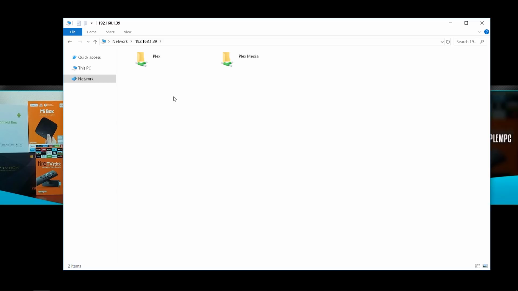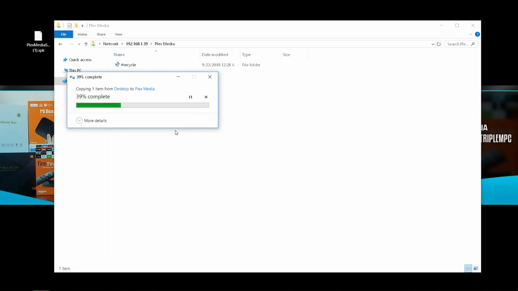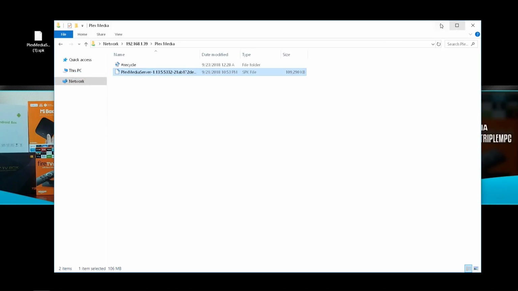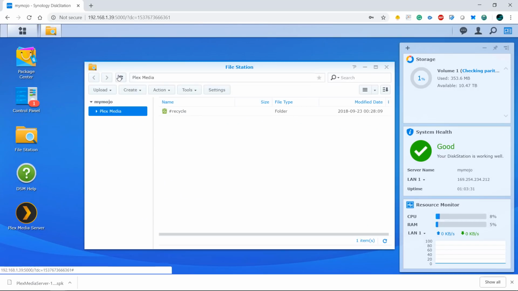And here are the two folders that are available. So of course the Plex folder is the one that was created by default, which I will probably be deleting later. Plex Media, double click on that. You see the recycle bin is there. And let's say I wanted to drop a file in here just to test it. This is the Plex Media Server file that I downloaded earlier. So let me go ahead and just drag that in there. All right, so that's in there now. Let me minimize. I'm going to open the server back up. All you have to do is go ahead and refresh. And there it is right there.